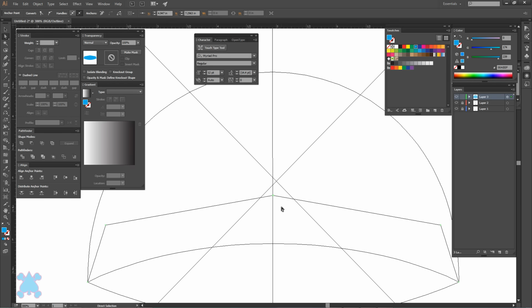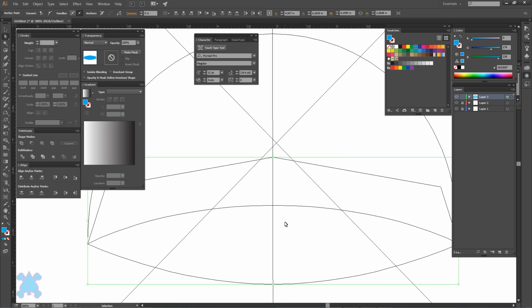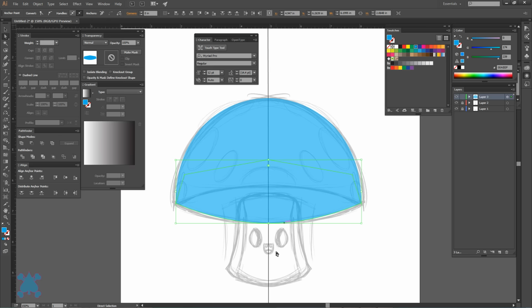Control Y knocks you over to preview mode, and Control J will bring these anchor points together. And Control Shift left bracket will drop this to the very back.